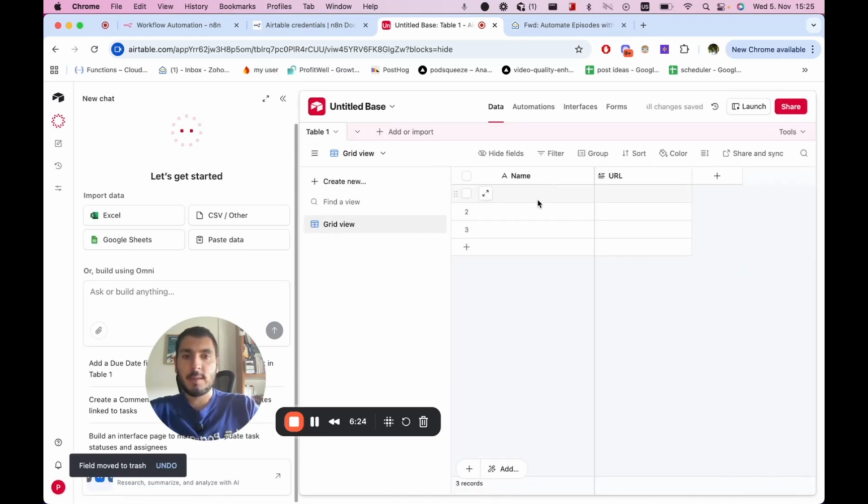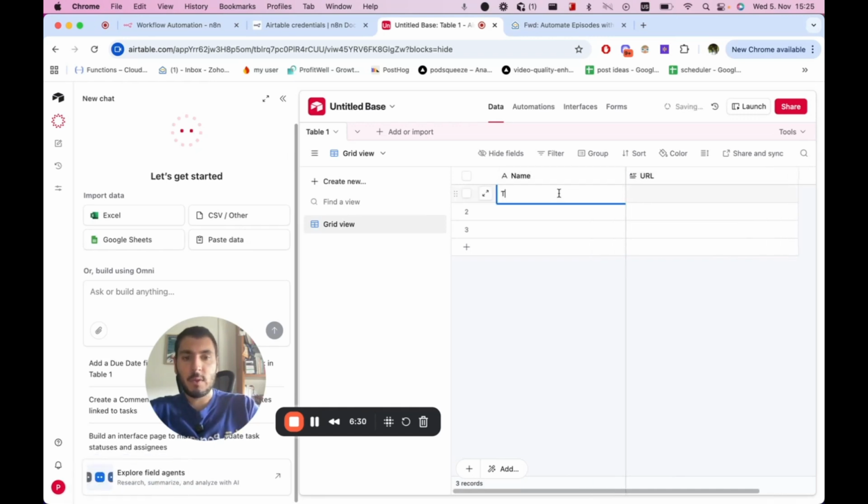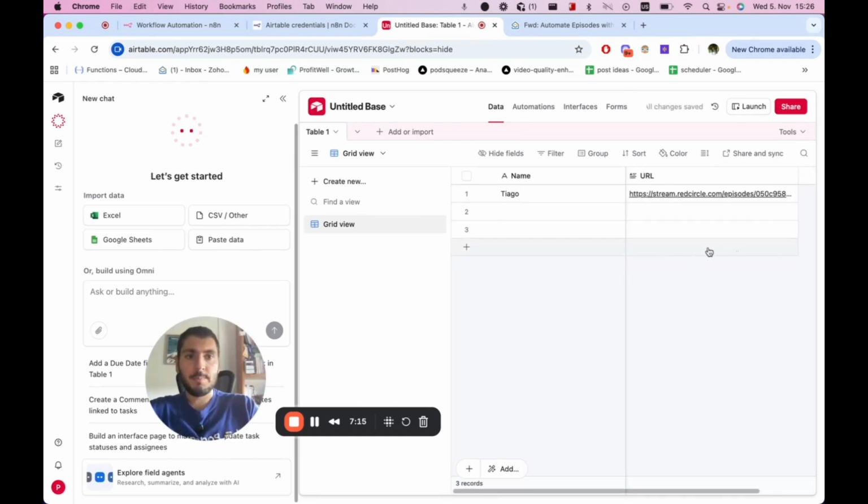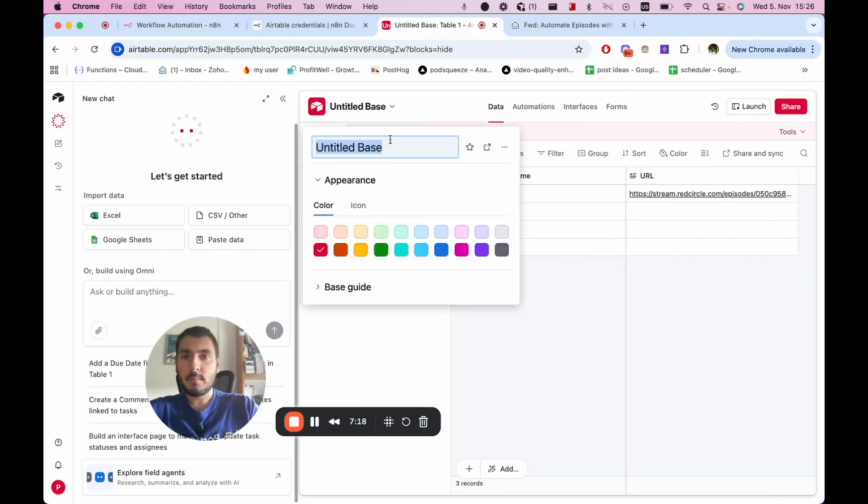Okay. Quite simple. Now, I think what this user wanted is to have a name, like Thiago, and the URL. The user was asking for the Apple URL, but I don't think we can use that because Podsqueeze will not be able to fetch it. So it needs to be a URL that is public, where Podsqueeze can fetch the file from. Okay. Here it is. Done.